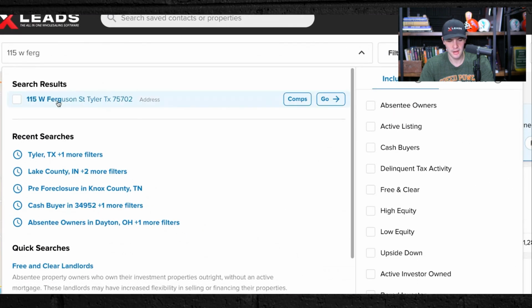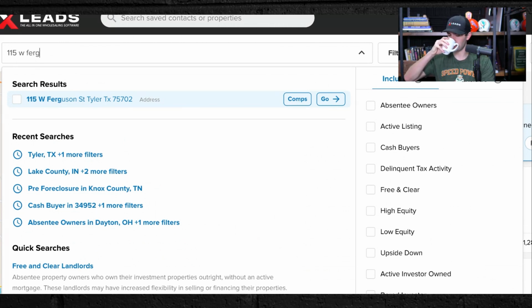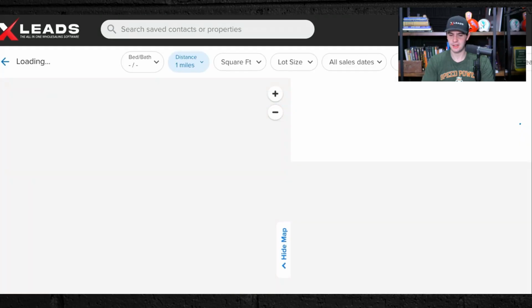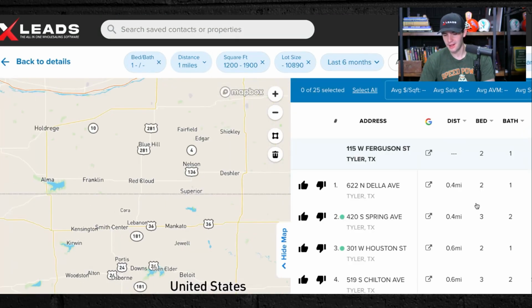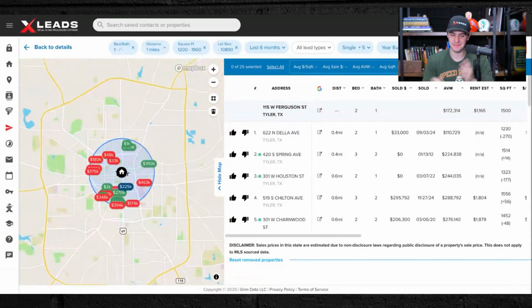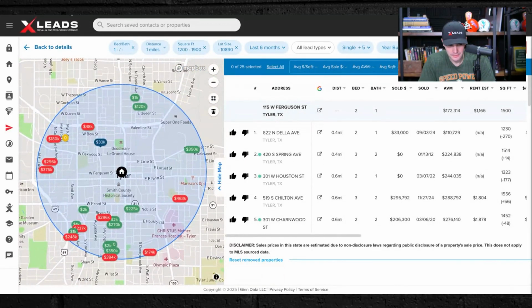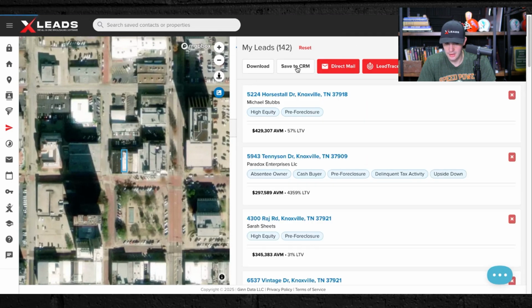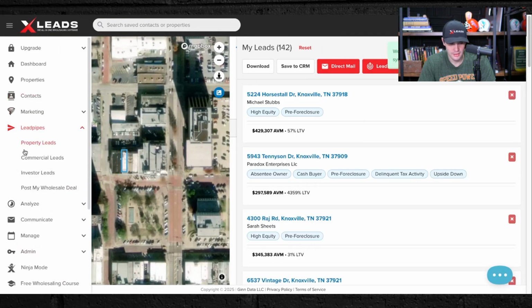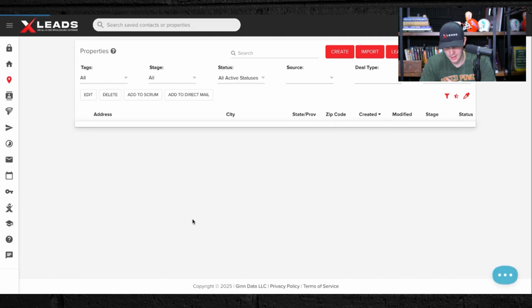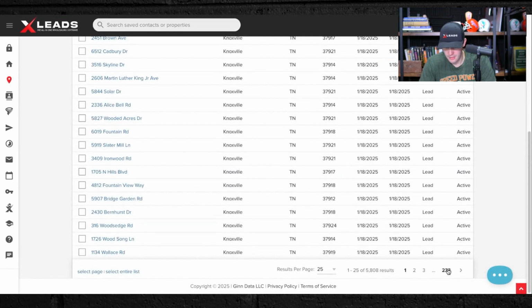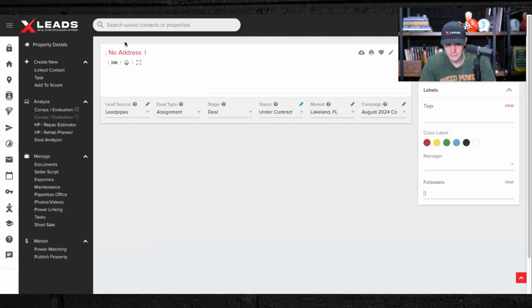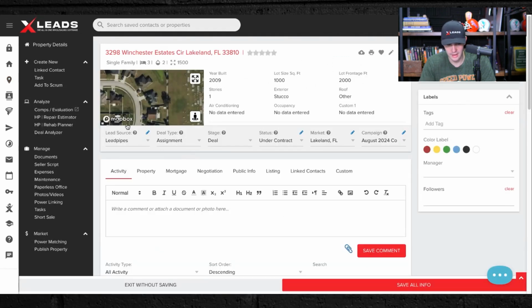Do you see the property right here? You can go to the property, or you can click comps instantly from there, which I think is pretty cool. I haven't seen any other software do this, but you can just click comps and it'll go straight into comping the property. Which, come on, that's pretty cool. But okay, going back to 115 Ferguson. You've got the property right here. If you want to add it to my leads, you just click Save to CRM, and then you can go to Properties, and it will be added to the tab here. But if I go back here, all the way down here, this property is just one I like using.